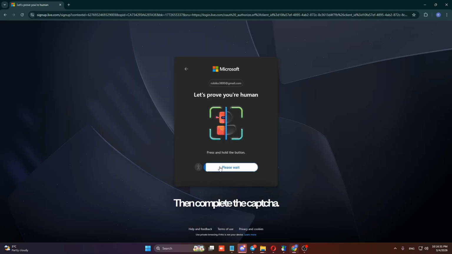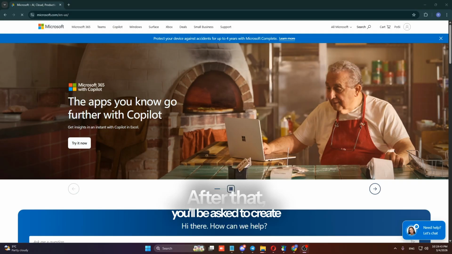Then complete the CAPTCHA. Oops. Okay. After that, you'll be asked to create a password, and you'll successfully create your account.